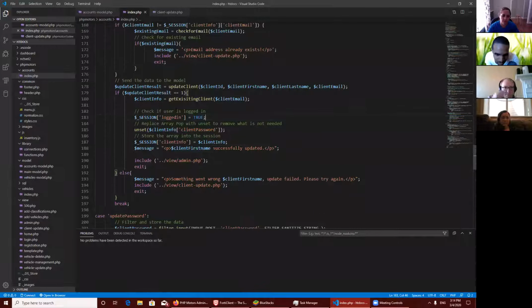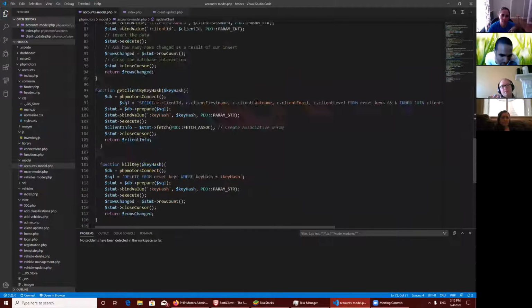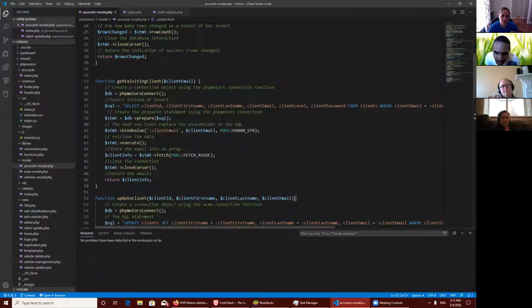This is where the get existing client is. This is where the client info gets initialized. Now, you could probably just say select all from clients, but I'm a stickler for putting everything that I can see. I kind of like seeing how the data flows. I just want to know what I'm getting.